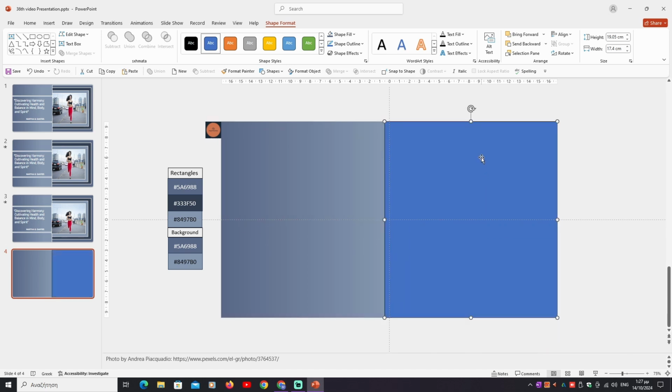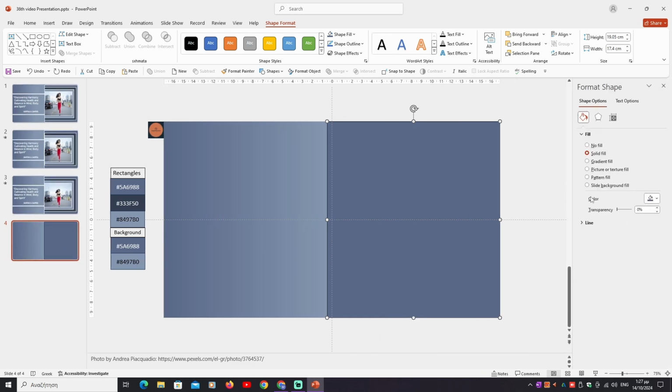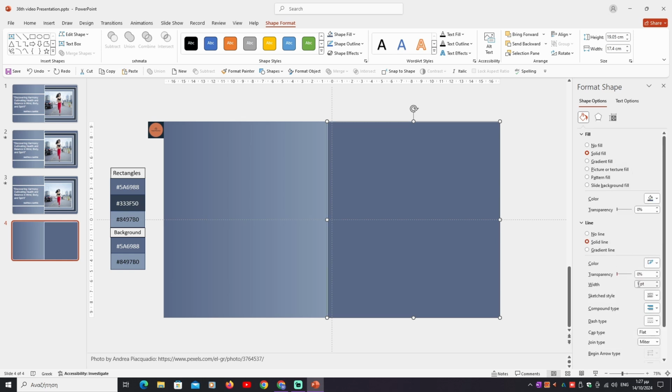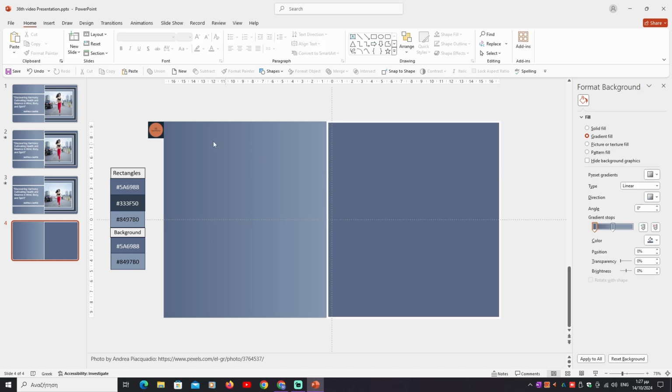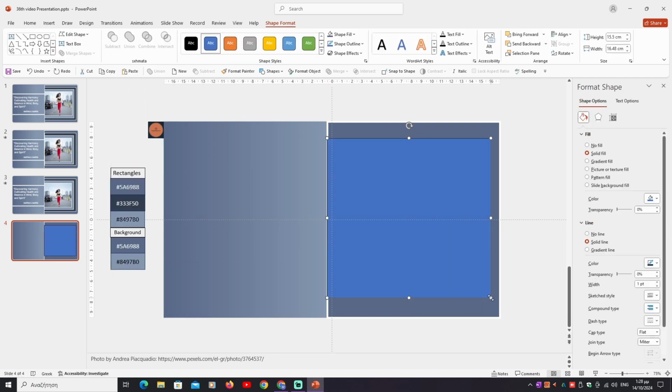We go to shape, format, shape, fill, color, eyedropper. We choose the first color from the left side outside of the design area, right click, format shape, we go to line, we choose color white, width 4.5 points. To insert another rectangle, insert, shapes, we choose rectangle, click in the design area, drag and release it.